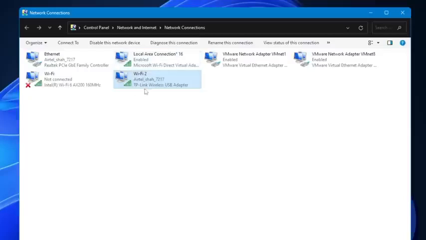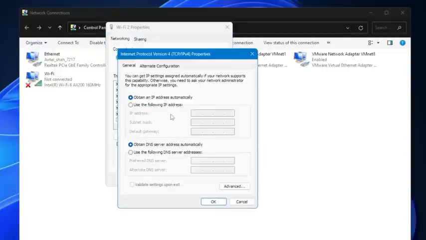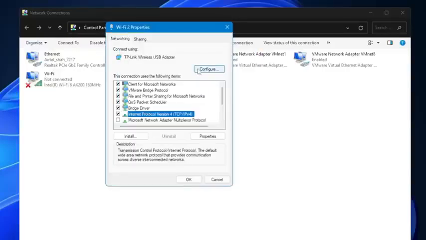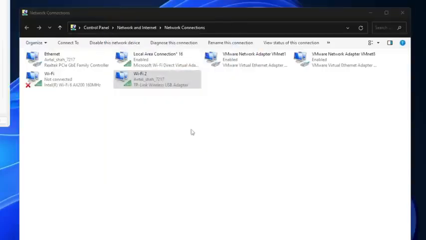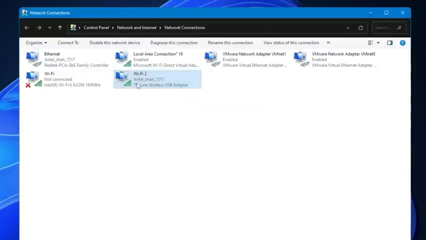For example, if you want to make any kind of changes in your Wi-Fi adapter, then you can right click on it, click on properties, and from here only you can change the DNS server address if you want to. Then you can also click on configure, click on yes, and here in the advanced section you can change many kinds of property settings like the bandwidth value and the wireless mode and many other options. I've already created a video on how you can speed up your Wi-Fi performance using these settings. If you want to check that video, the link will be in the description.